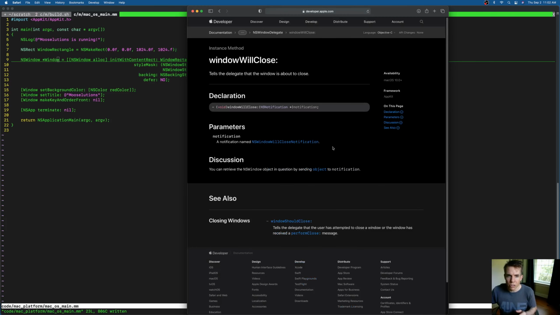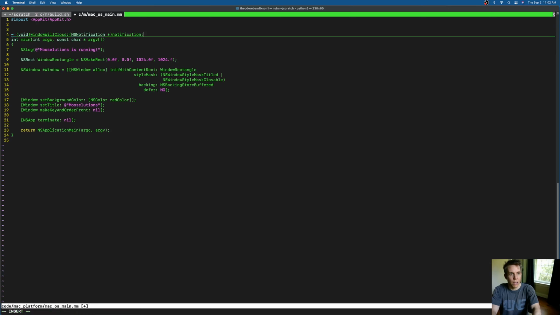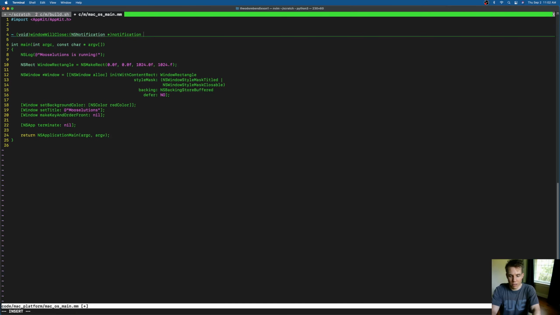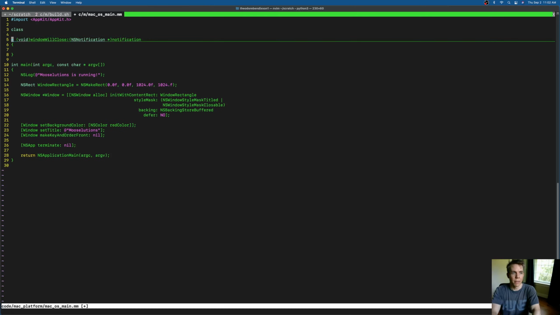windowWillClose, I think, is much closer to what we actually want. So what we need to do is just copy this function. We're going to use this thing. Now, in object-oriented land, we can't just have a function out here. It needs to be tied to some kind of object. So we need to define an object that implements this windowWillClose.